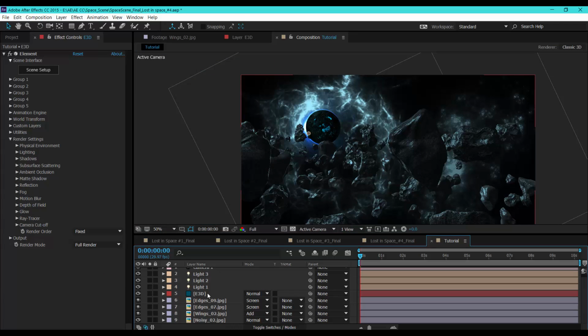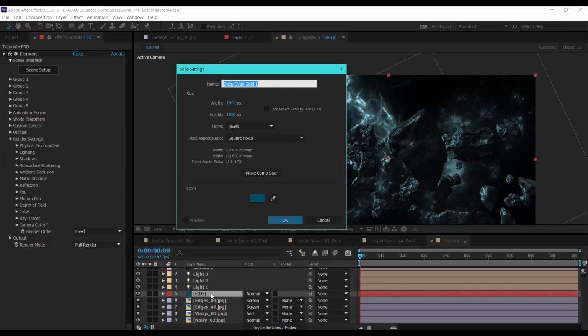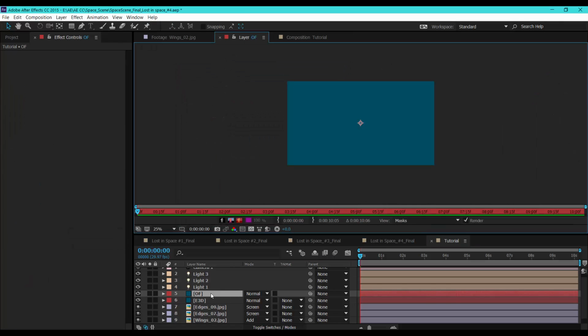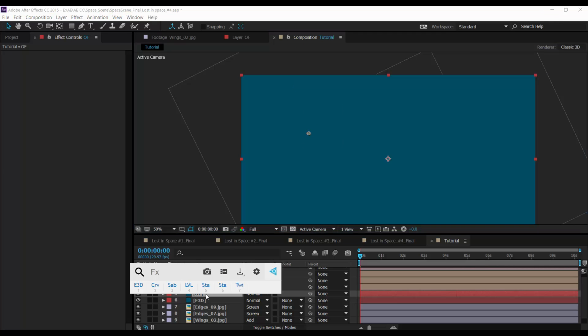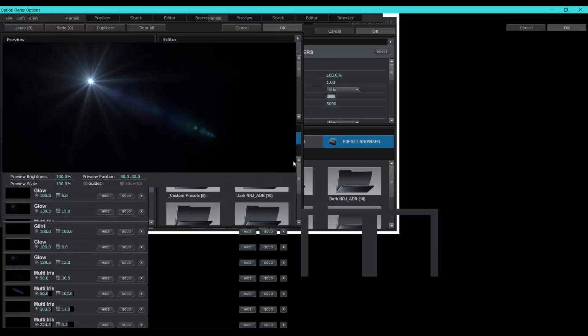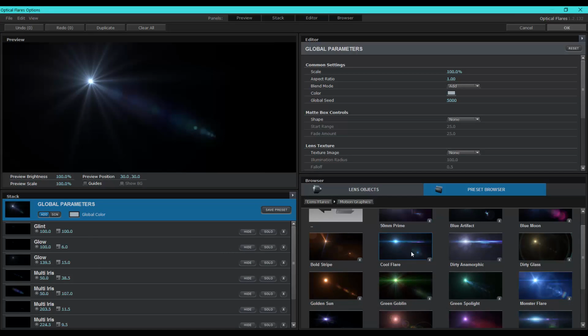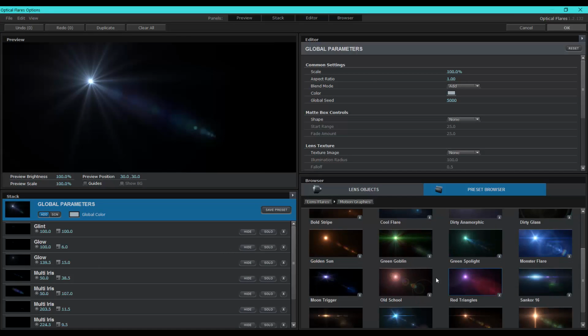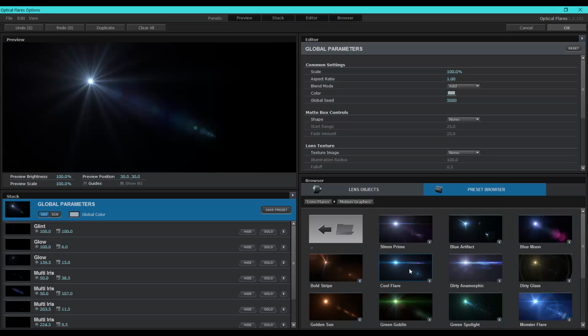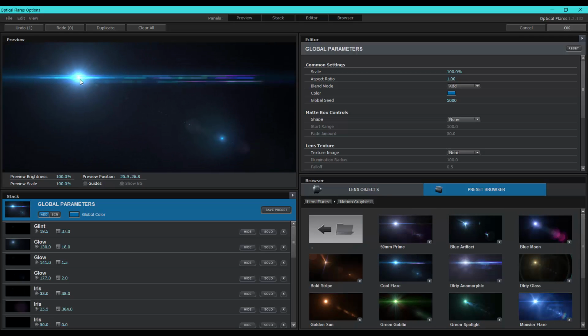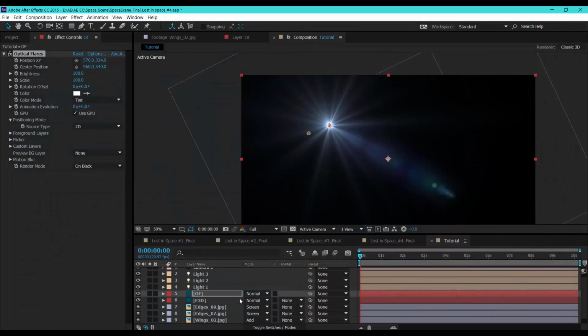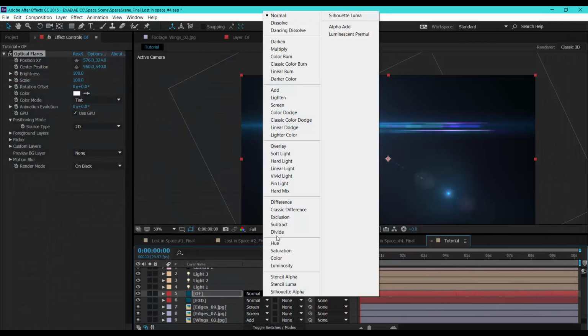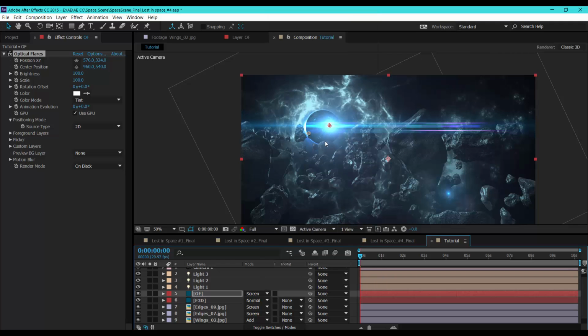So guys, the one thing is missing here, our light source. So create a light source. So optical flares. Let's choose a good flare. So maybe this one is looking pretty good. And hit OK. And let's set this to screen. And turn down the scale and brightness a little bit.